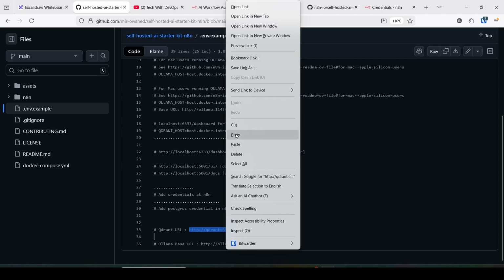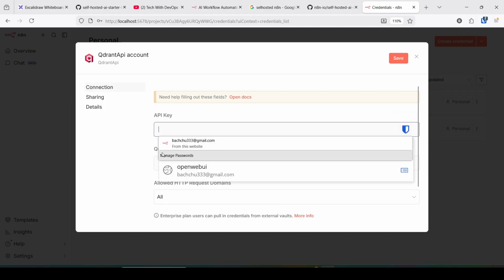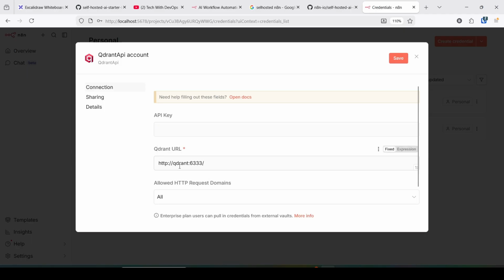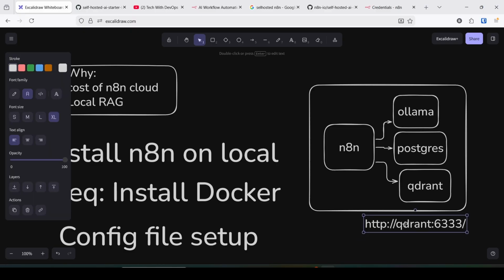Copy and then paste this, Control V. Delete the API key, as it is local, you do not require any API key. And this is very important: http://Qdrant:6333. Qdrant is accessing this. That means copy this.